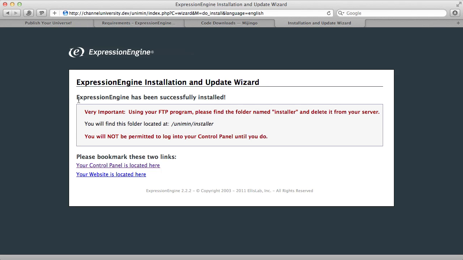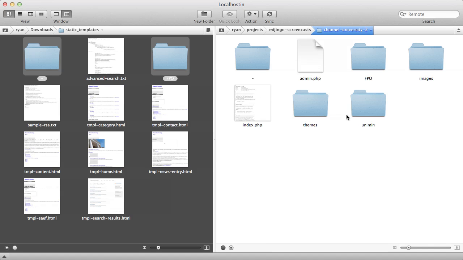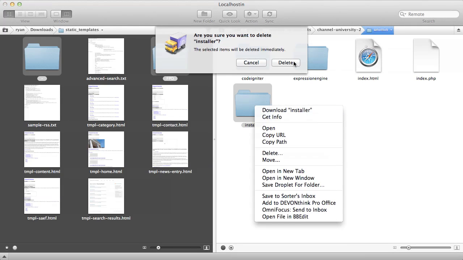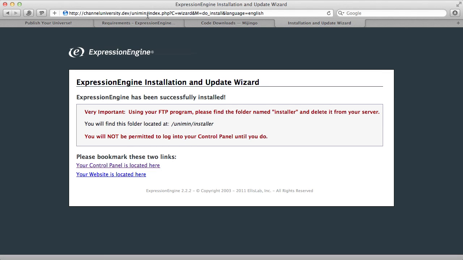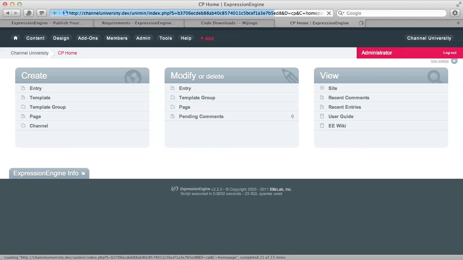And there we are. We have a message that ExpressionEngine has been successfully installed. And it gives us an important warning that we need to remove the installer folder inside of our system directory. So we can go back to our FTP program here on our server and go into Unimin. And here's the installer. And we're just going to go ahead and delete that. And with that gone, we can now access our control panel right here at Unimin. And there we are. We are ready to log into our control panel and start using ExpressionEngine.